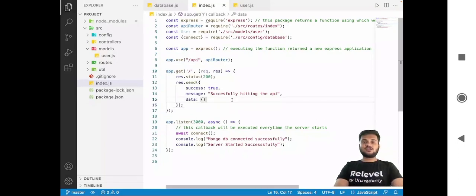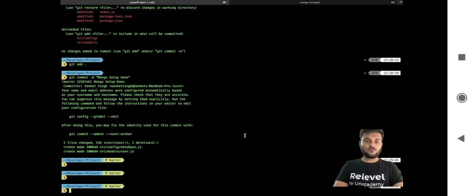Before we actually start, we need to set up a few packages that are going to help us set up the whole project. We'll use npm to do this. So first of all, we need bcrypt. So npm install bcrypt.